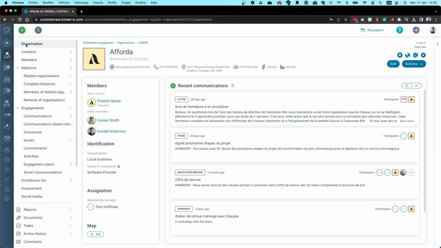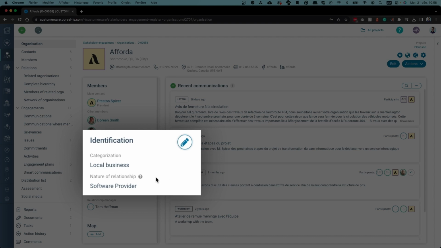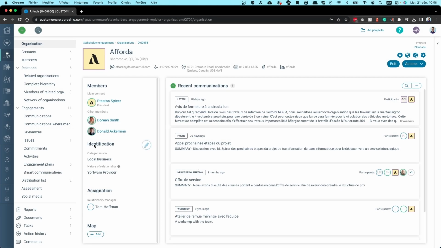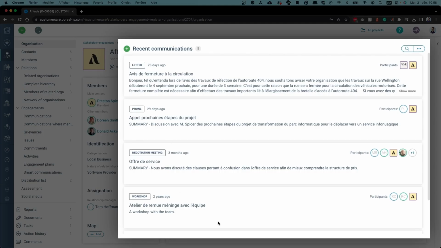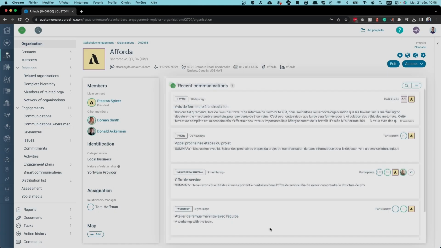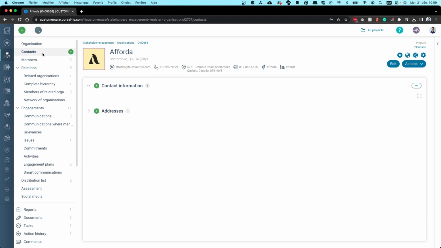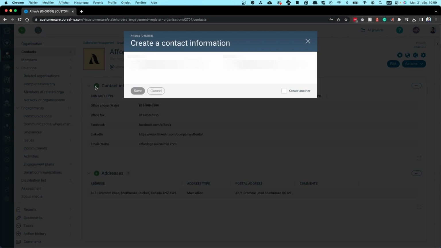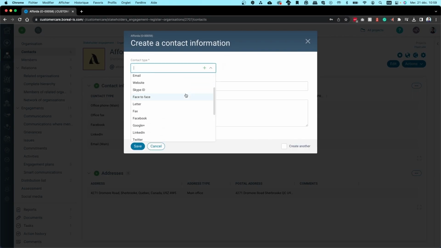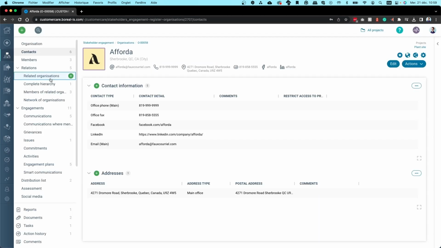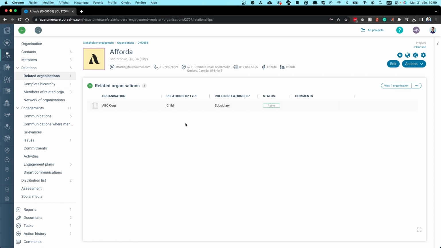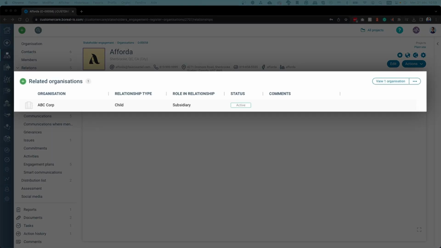You can see information about categorization and the nature of the relationship you have with this company. And finally, you can quickly access the latest communications with members of the organization. The menu in the organization record allows you to add information as you get to know the organization and develop relationships with the members of their team. For example, you can quickly check to see if FORDA is linked to any other organizations. We can see that it is a subsidiary of ABC Corp.